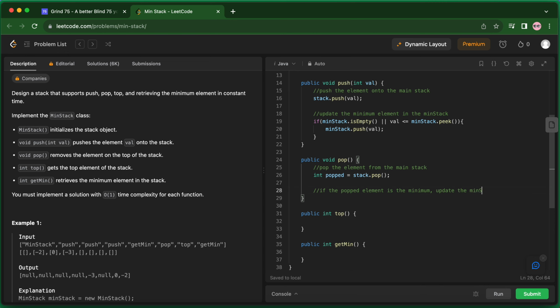Update the min stack, right? So we'll check if popped is equal to min stack dot peek. That means that is the minimum, the min stack top element, right? So we'll simply remove it from the min stack as well. Min stack dot pop. That's it, right?